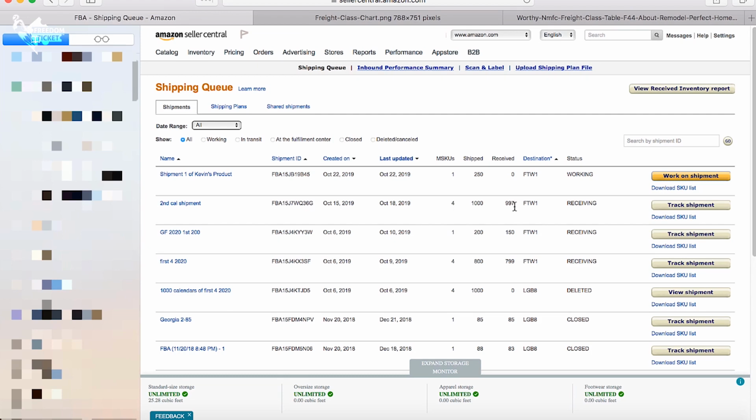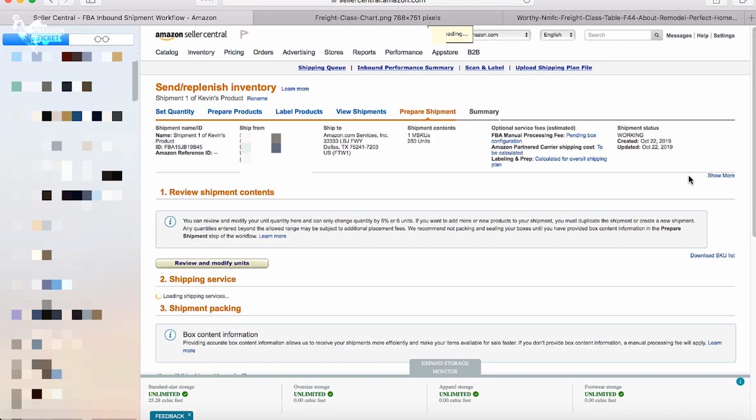And if it's in your favor, if they lose stuff, you can file a claim later on and they'll reimburse you for that. And Helium 10 has a really great tool that is part of the Helium 10 suite that will do that for you as well, called Refund Genie. It'll periodically check and see if there are discrepancies. But right now we're going to work on this shipment. So I'm going to say work on shipment.